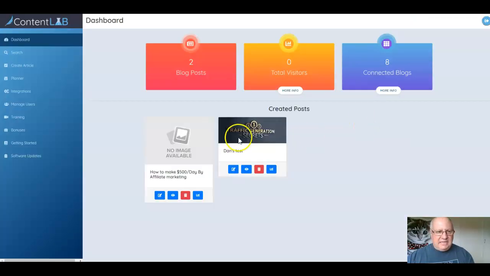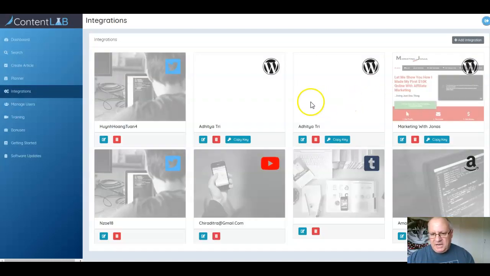So let's head into our back office at Content Lab. This is the dashboard that you will get in. Now, the way to connect one of your blogs or whatever platform you want to post onto is just to click on this button here. You'll see this is a demo site, so lots of people have added a combination of things. You can see that people have added WordPress blogs, Twitter, YouTube, Tumblr, and Amazon integration as well.